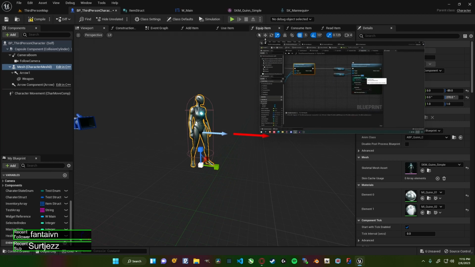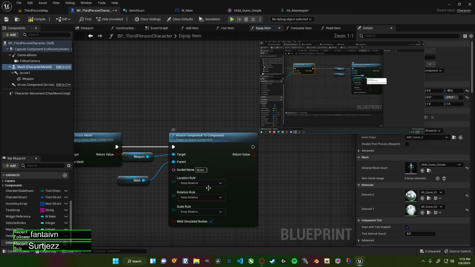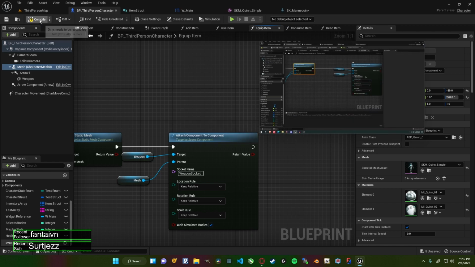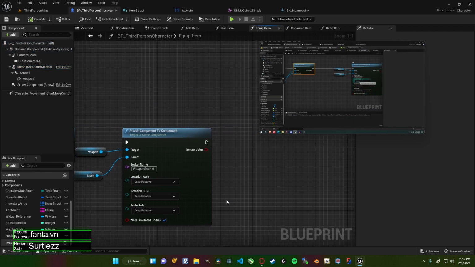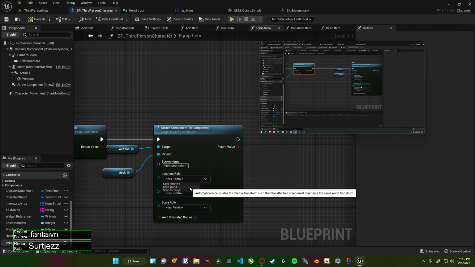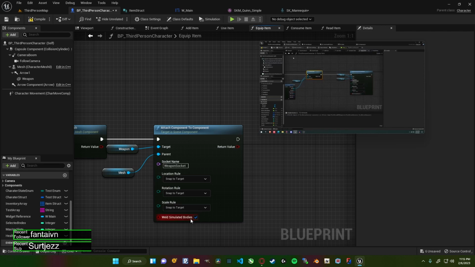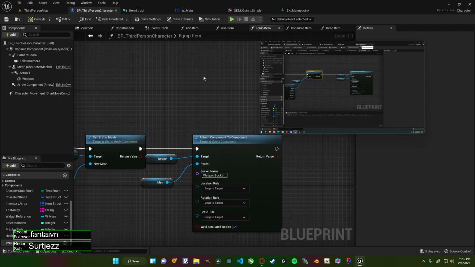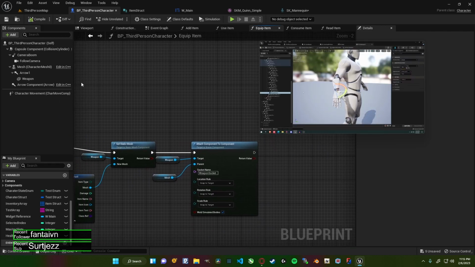Okay, so equip item. Socket to weapon socket. File save. Then for location, you want to snap the target, rotation, snap the target, and scale, snap the target. Yeah, okay. So first, we actually need to adjust the socket.